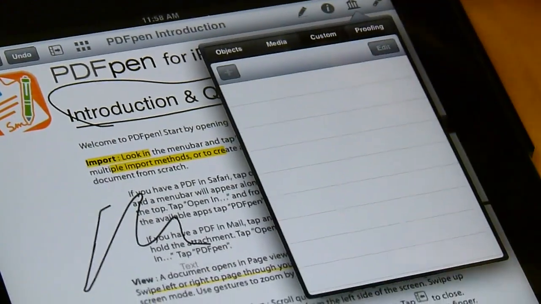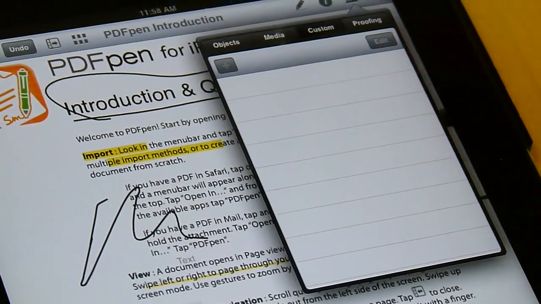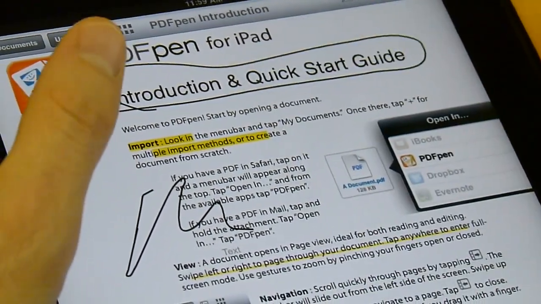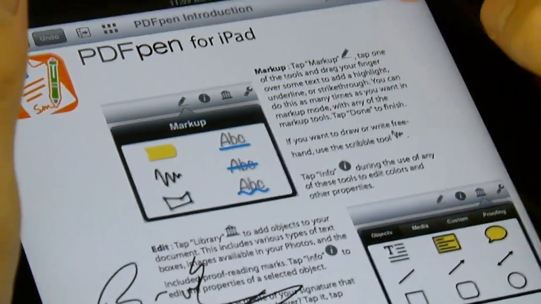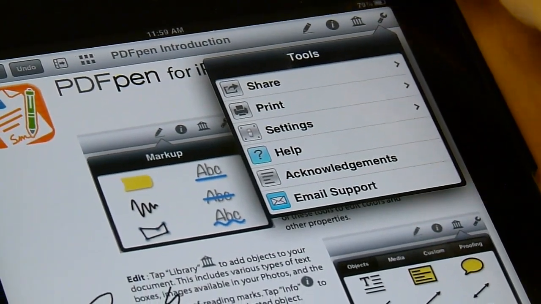So again, you can load in preset snippets. So if you built one that says correct spelling, you could drop that in. And so again, you can just edit them. And then when you're done, you hit the little wrench. You can print it if you have an AirPrint compatible printer.